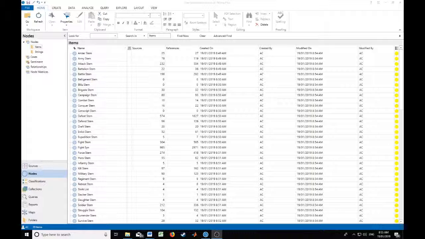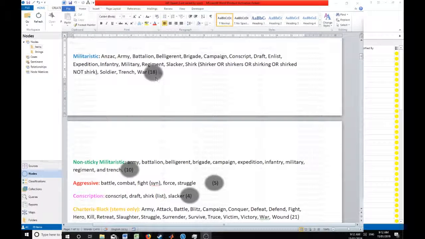And you can see here I've got my number of nodes that goes in each one, just to help me keep that in check. And that's also why I code nodes for the words that have 0, and I keep putting them into the list, even though they do have 0, so that way I know that I've got all my words. I've then got an aggressive list, conscription list, and my Chartierist black list.